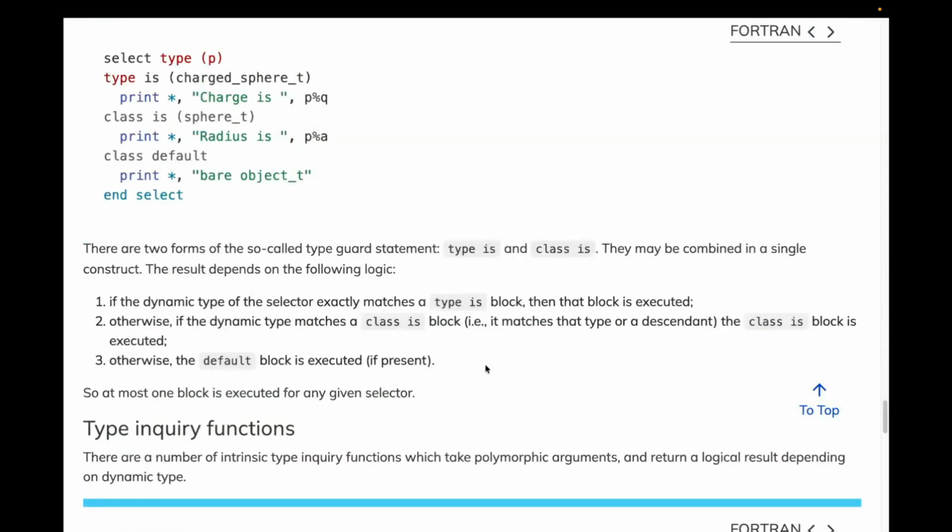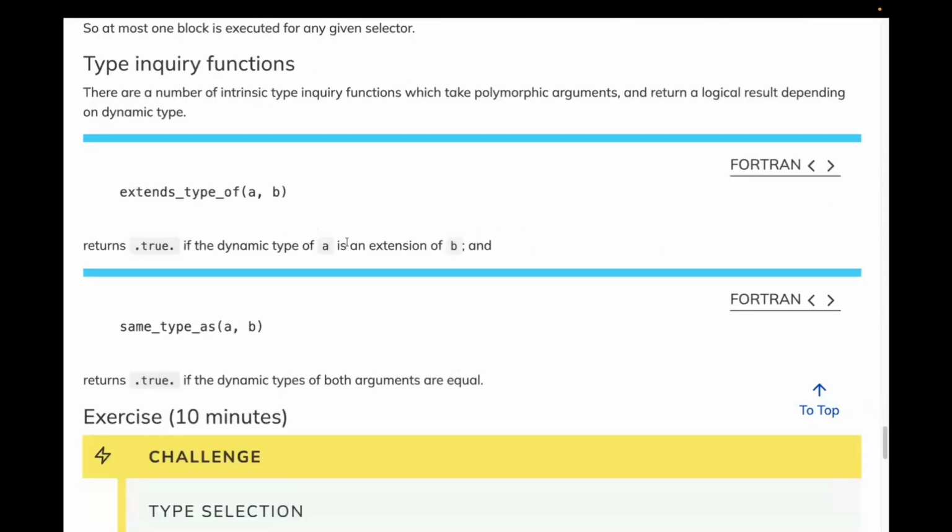Okay, yes, very, very quickly, there are just two more type inquiry functions to mention. You can ask, if I have two polymorphic pointers or polymorphic allocatables, is one of them an extension of the other, which returns true or false with extends type of. And you can also ask, are they the same type as one another, true or false?